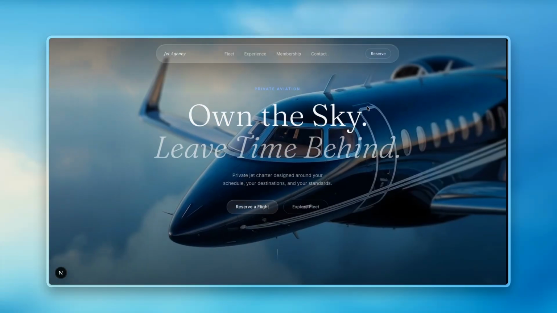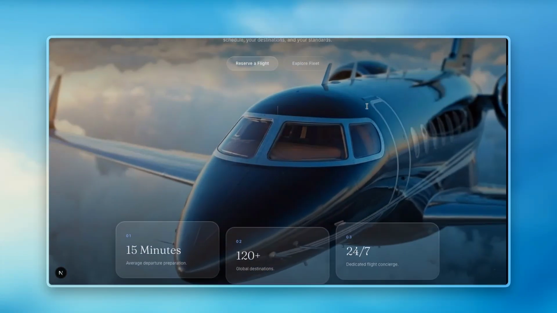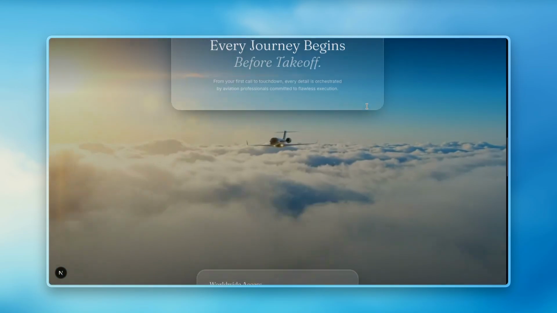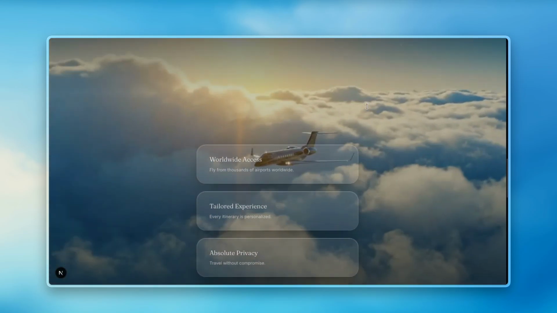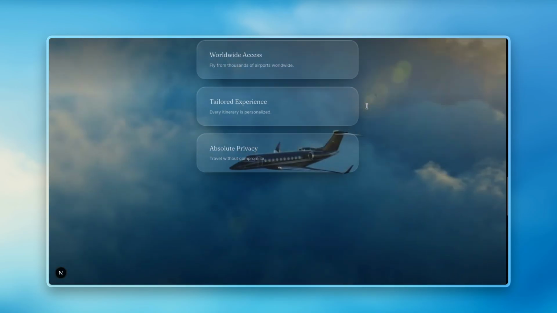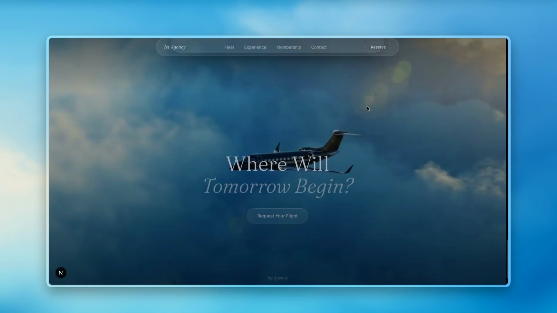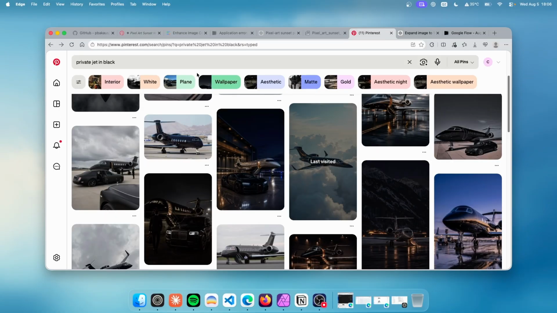Hey everybody, in this video we're going to build this beautiful private jet charter website using completely free AI tools. The entire website is fully scroll animated, as you can see, and the best part is that we won't be doing any manual designing or coding. So let's get started.